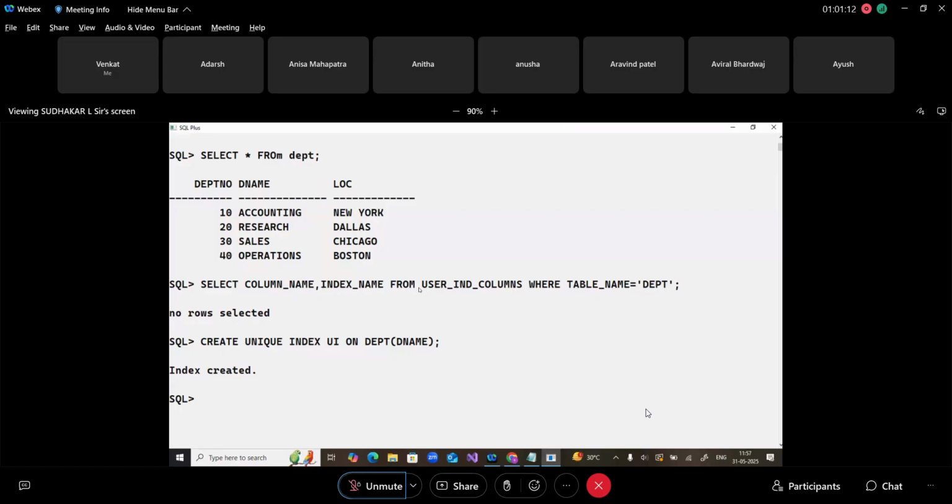After creating an index on a particular column, the column should not contain any duplicates. Okay, and now you can insert. Insert into which table? Department, sending values, for example 50 comma sales and Hyderabad. I'm sending now. Allowed or not allowed? Not allowed. Why, sir? Sales already exists in my indexed column.